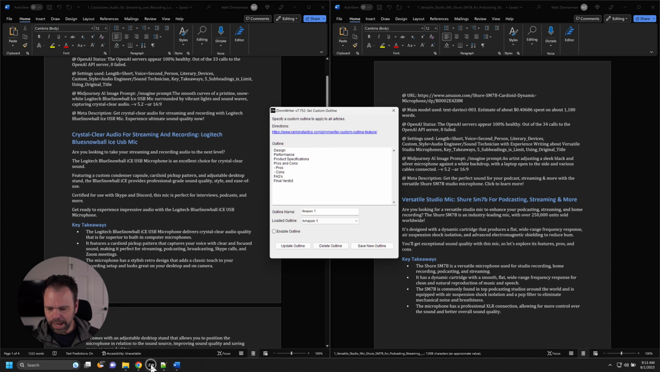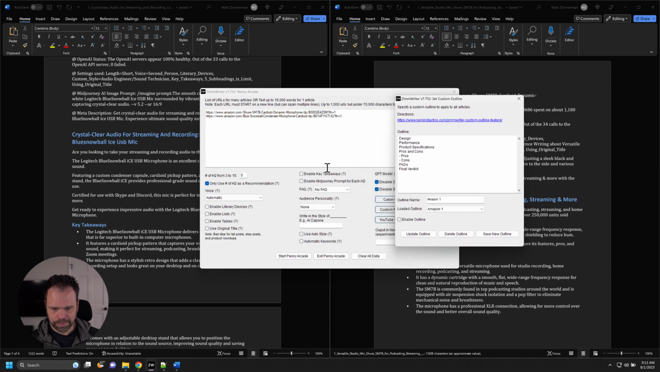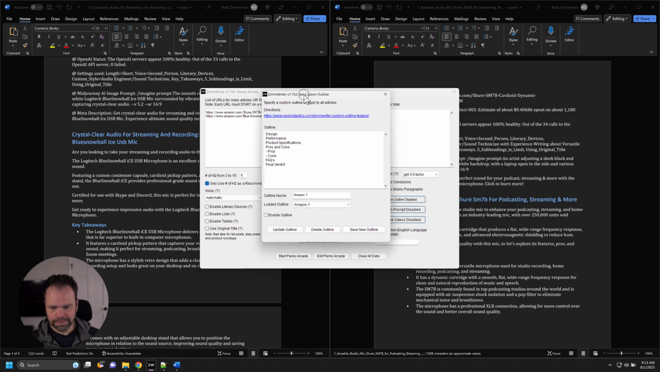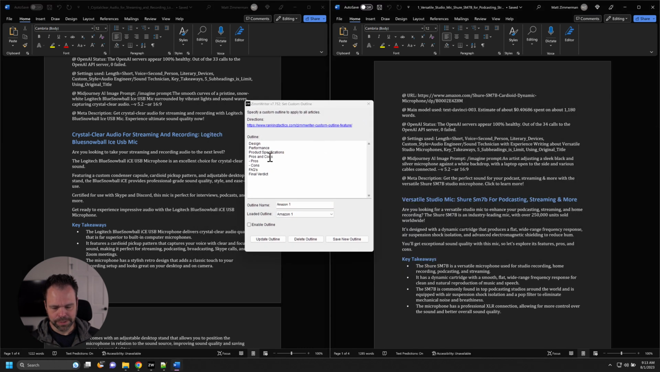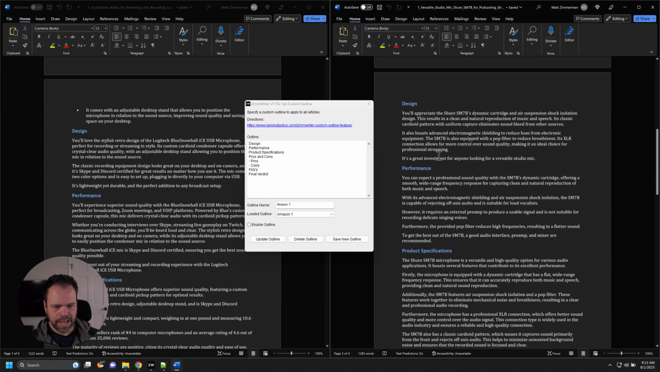I used key takeaways. You can see the key takeaways would be this option right here. And I enabled literary devices, I believe. I did a second person tone of voice. I think I did auto style. And I believe that was it. And then I use this custom outline right here. So you'll see with the custom outline, you can have a common format.